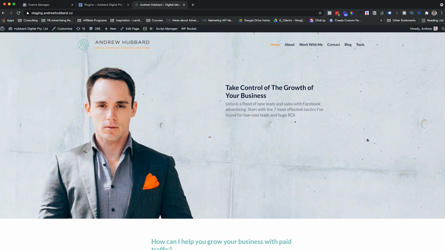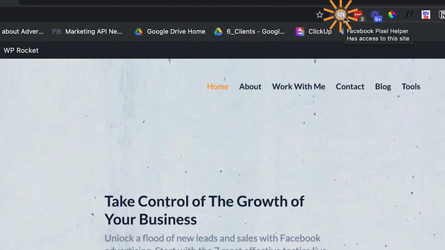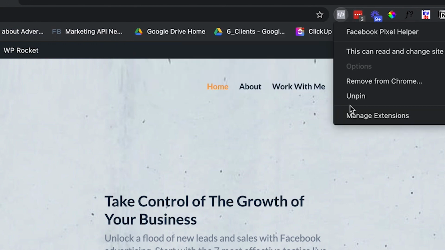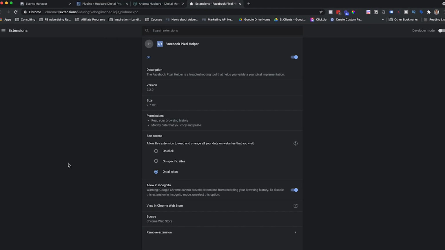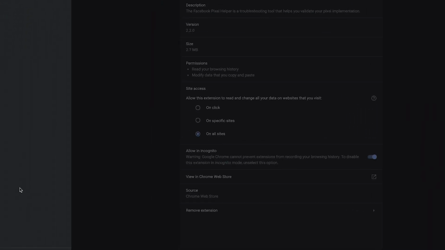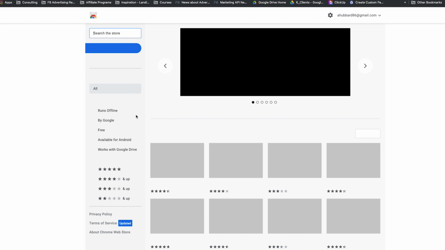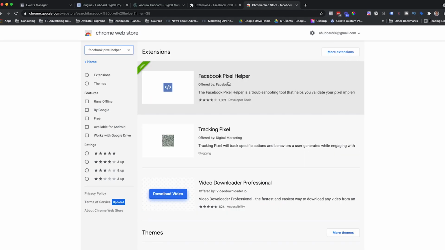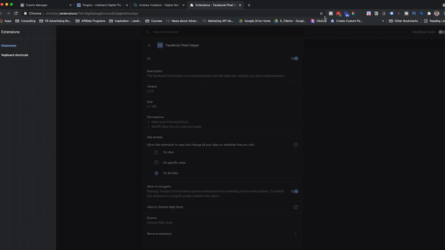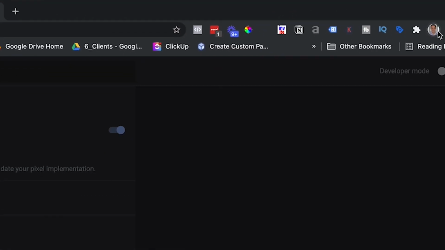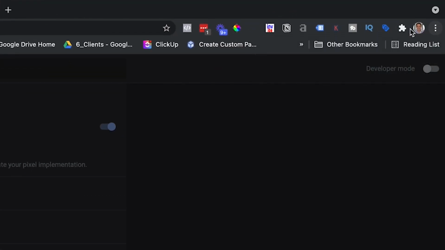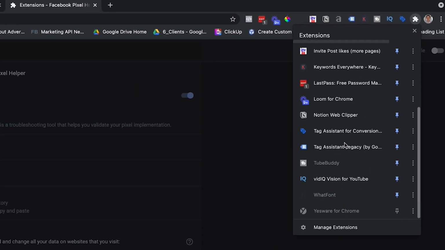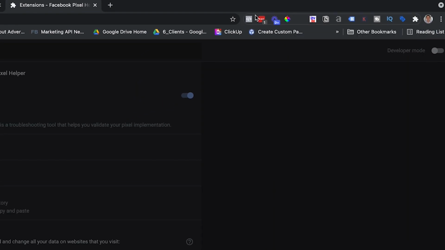Before I do anything though, install a Chrome extension called the Facebook Pixel Helper. You can see I've got it here in Chrome. If you don't know how to do that, simply right click here, go Manage Extensions, go up here to the menu on the left, click Open Chrome Web Store, and search for Facebook Pixel Helper. And you can see here it's Facebook Pixel Helper offered by Facebook. Go ahead and install that, activate the plugin, and then you'll see this little icon here. If not, you'll see it in your main menu here. You might have to click on this little jigsaw piece and you'll find it in this list, okay? So I've got the Pixel Helper installed.